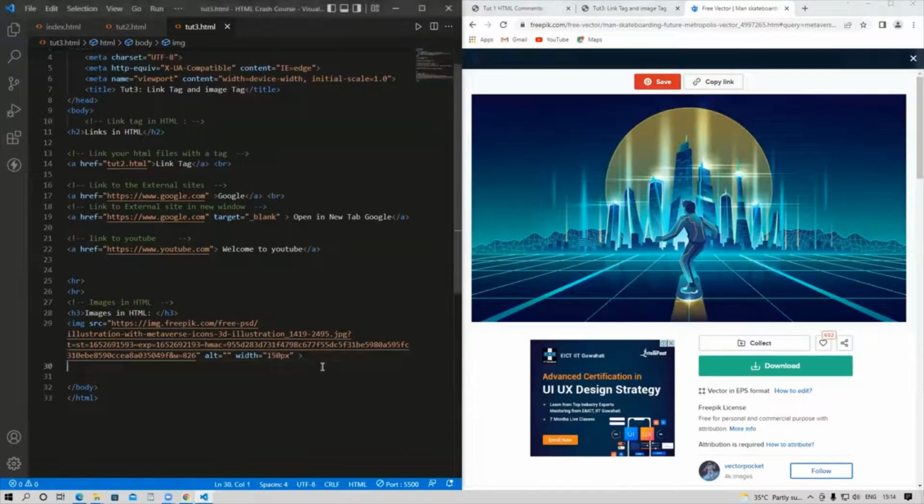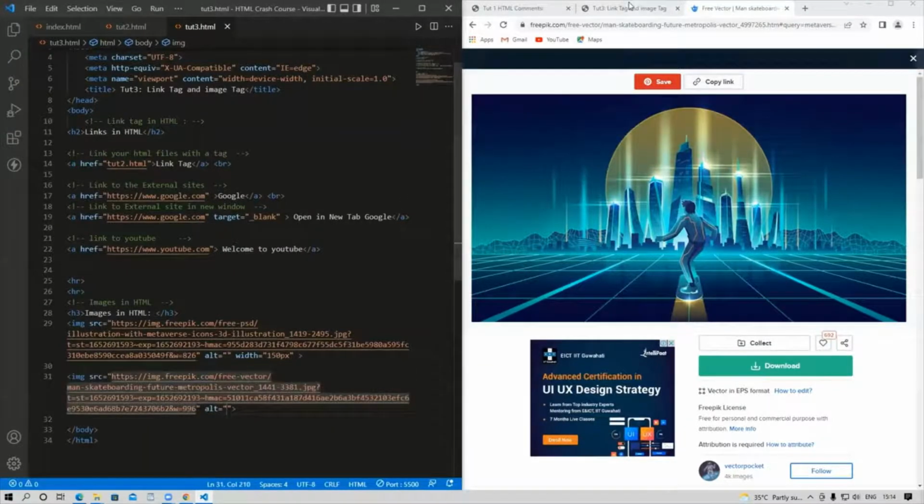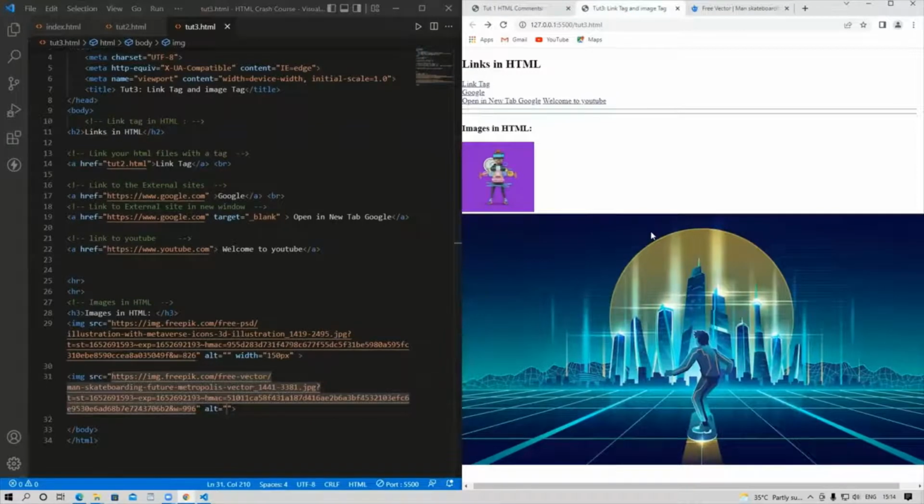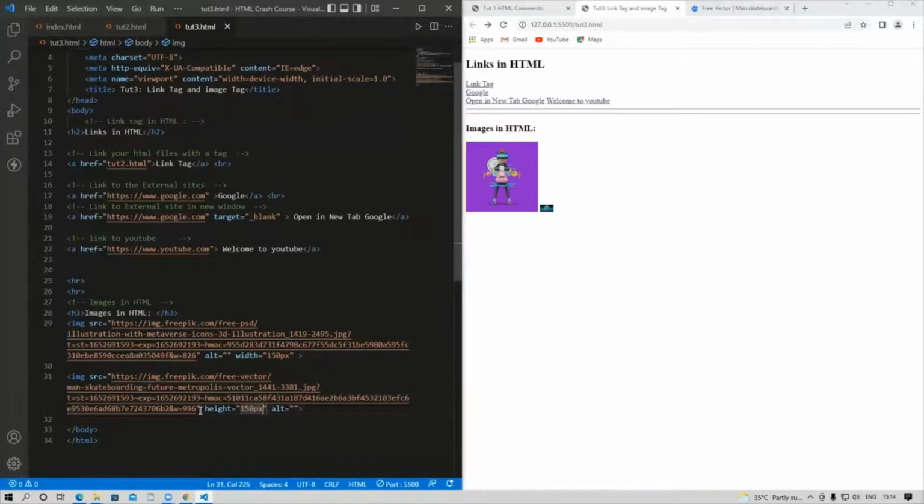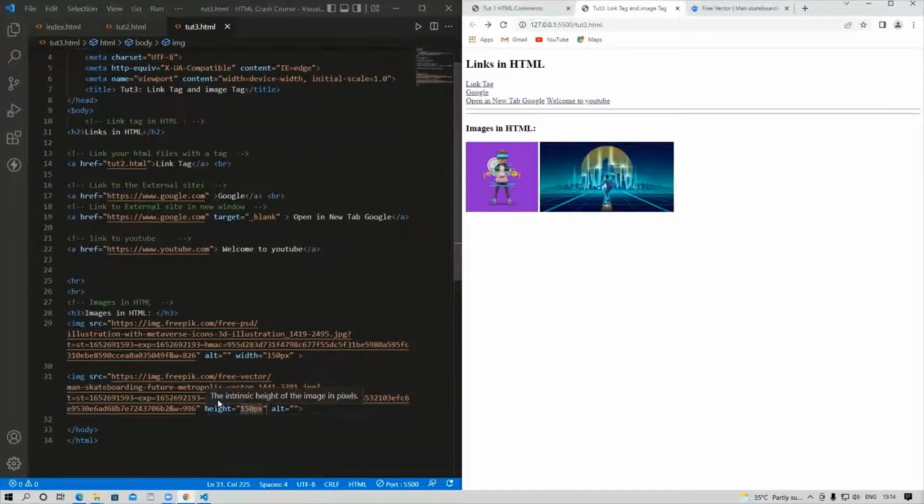I will go here and write another image tag, and in the source I will give this. So in my page, I am getting this. If you also want this to be small, then you can give a width or height attribute of 150 pixels. It will automatically adjust as per the size.